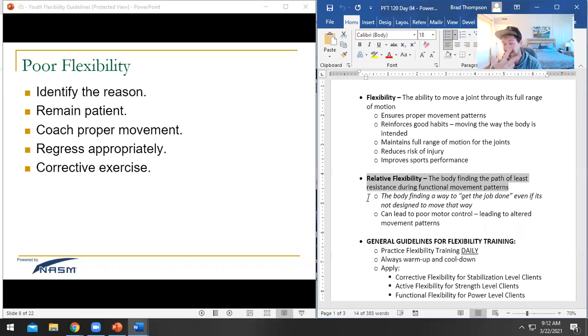So if we think of the agonist as Batman, the antagonist as the Joker, and the synergist as Robin, right? So you've got Robin there assisting Batman. He's supposed to help out. But if the Joker's got Batman tied up and he can't do anything, then Robin has to do all of the work. And he's not designed to do all the work.